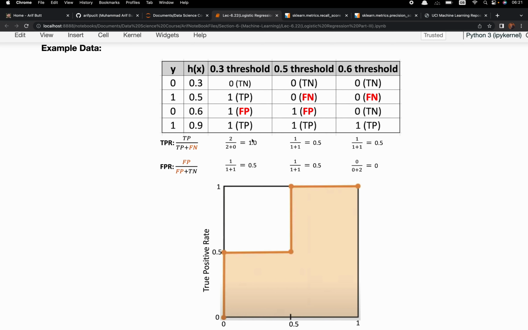For 0.3 threshold, the TPR is 1, FPR is 0.5. For 0.5 threshold, the TPR is 0.5, FPR is also 0.5. And for 0.6 threshold, TPR is 0.5 and FPR is 0. So we have FPR, TPR for every threshold. And when I plot these FPRs and TPRs, this is the ROC curve. And if I somehow calculate the area under this curve, it is the AUC score. I hope this makes sense. Okay.